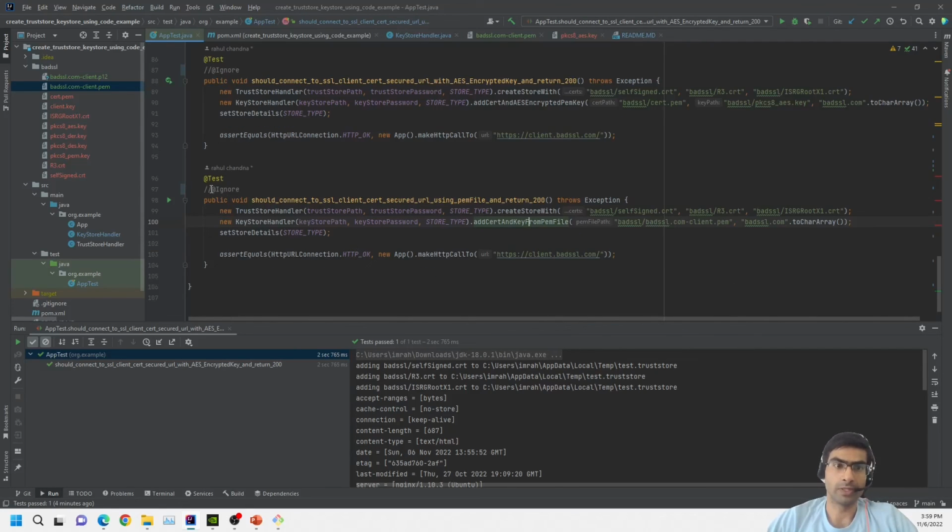Now if we run this, you can see this is reading the PEM directly with the password. You'll see that it works.